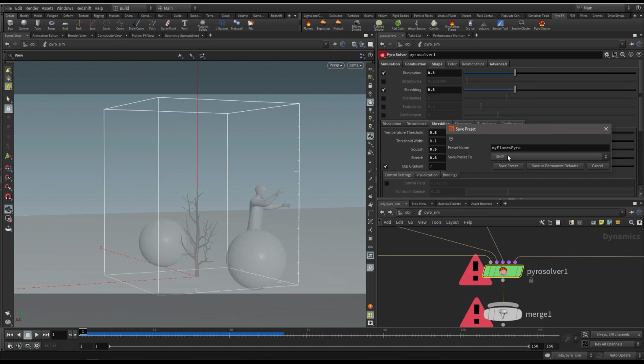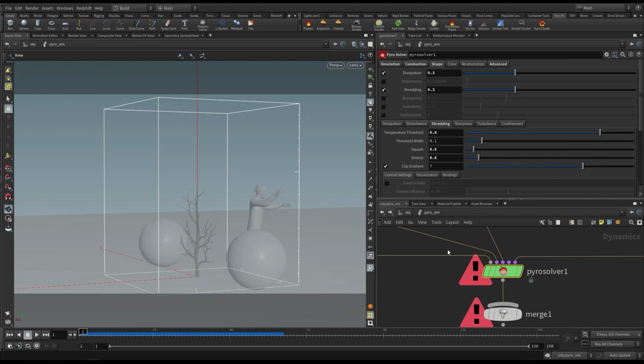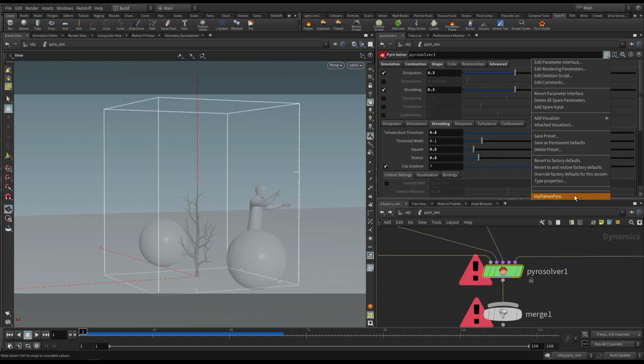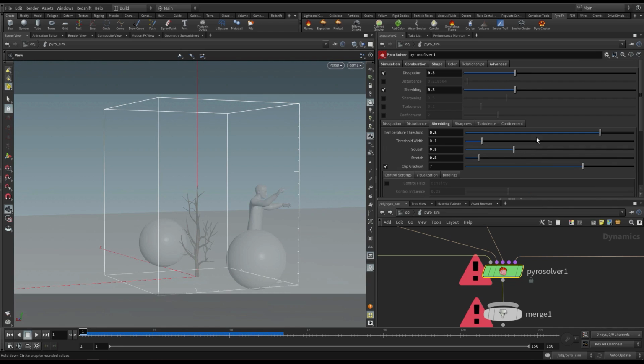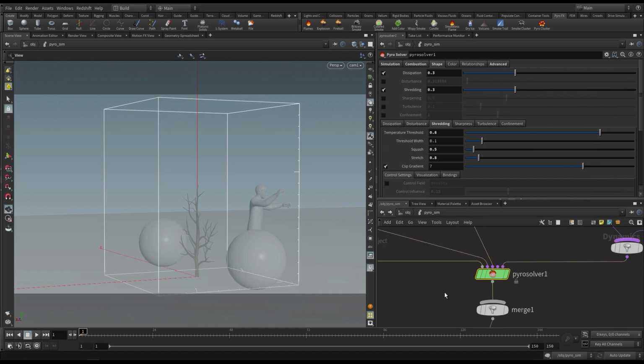And then we can either choose to save it to the current HIP file or save as permanent defaults. I'm going to save this just to the current HIP file. So let's hit Save Preset. Now if I click on the gear icon, we'll see at the bottom there's my preset. Just to demonstrate that, if I do change some settings here, I can click on the gear icon, load in the preset, and you'll see they will jump back to my original settings.